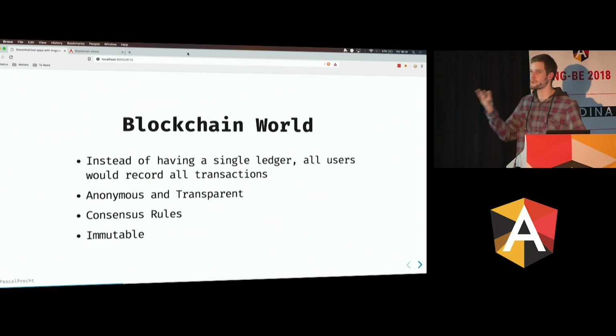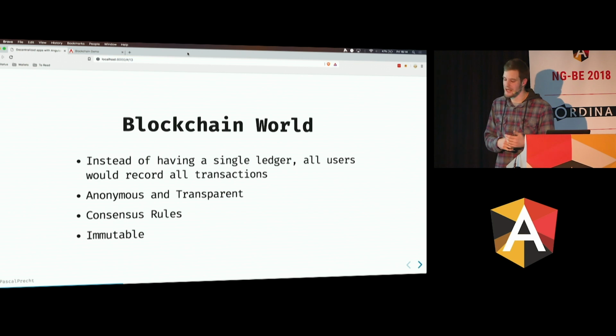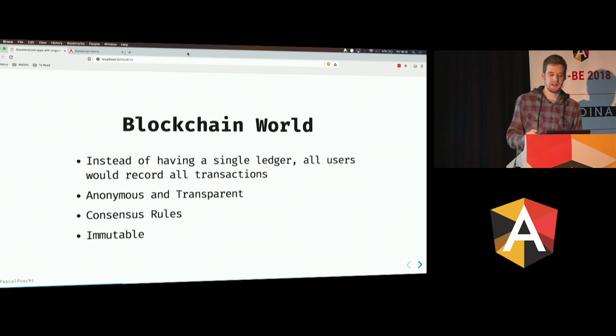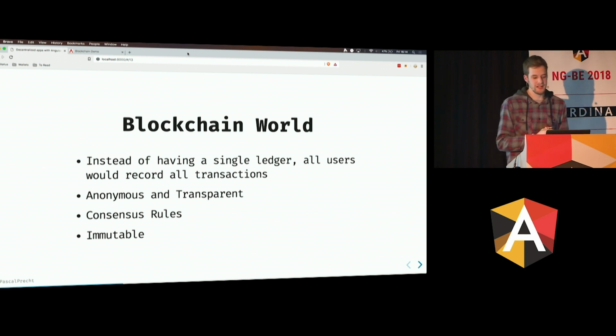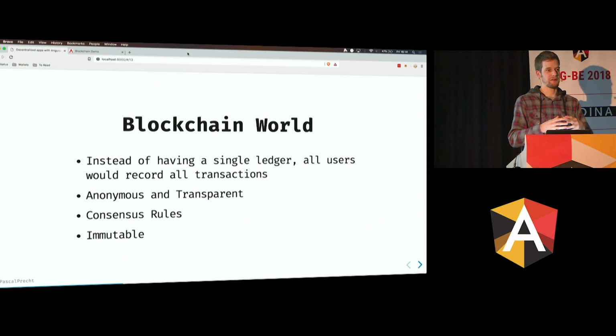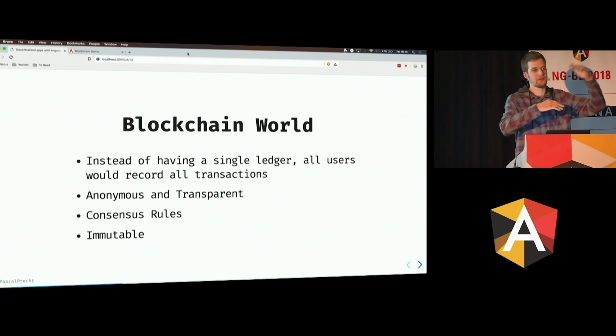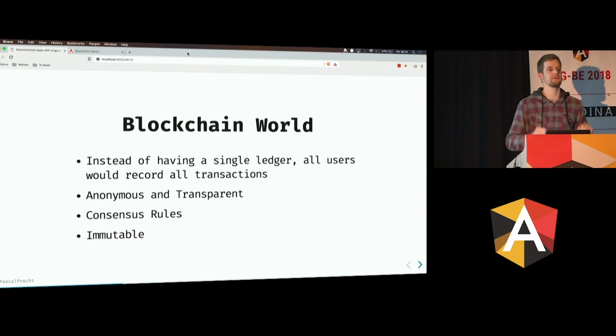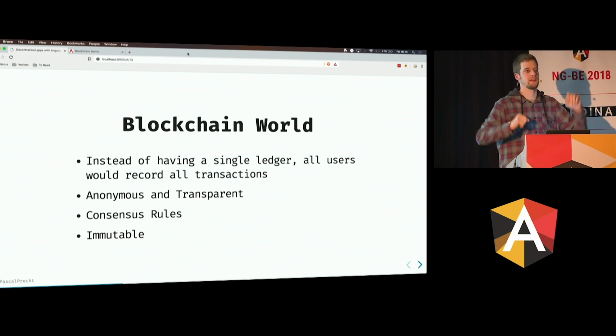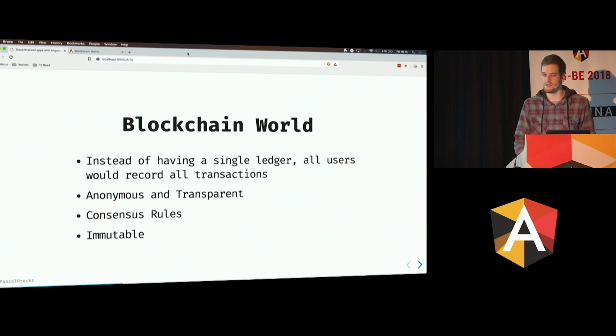So in the blockchain world, when we're imagining the blockchain, the idea is that, if we come back to the bank example, instead of having a single ledger, let's just say that all users of the network will actually have the ledger, the records of all of the transactions. So everybody can see everything, and everybody syncs their ledgers with everybody. Completely digital, obviously on a peer-to-peer network.